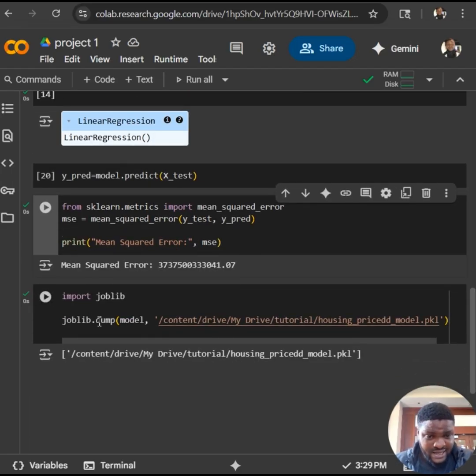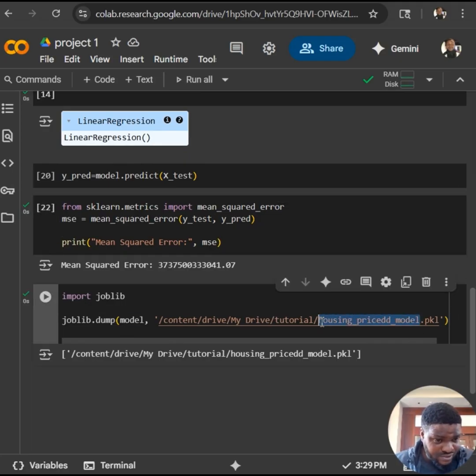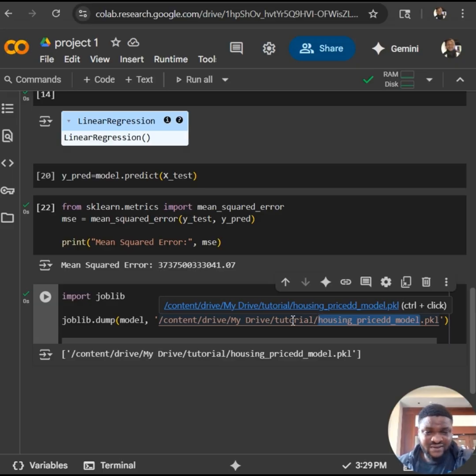So finally, I had to save my project. I saved it using a name. I saved it inside my Google Drive. You can save it anywhere.